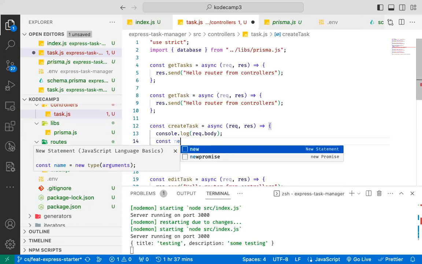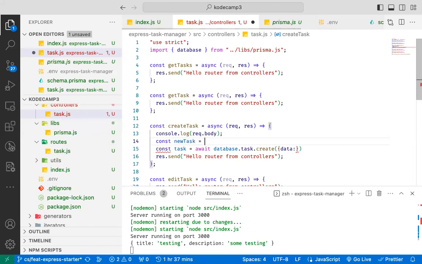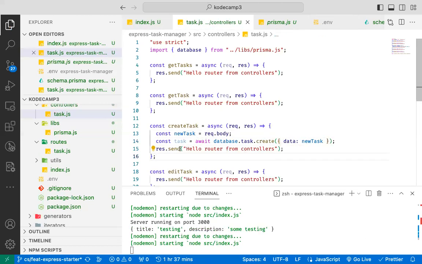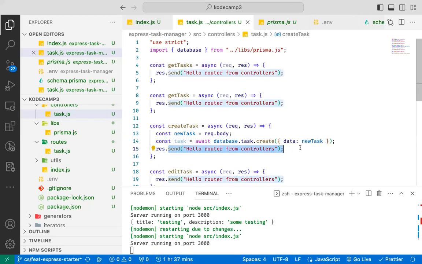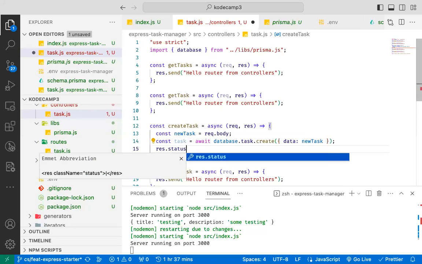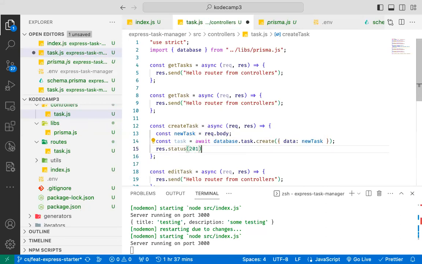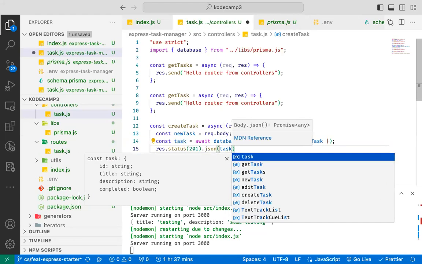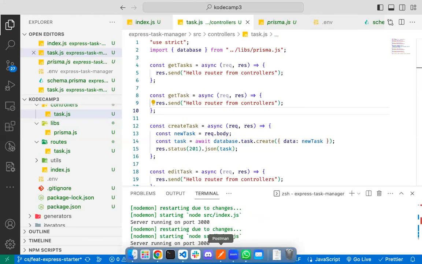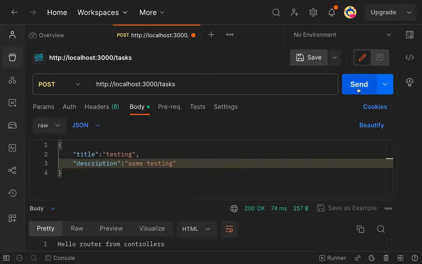You can actually say const new task is equal to request body to make our code cleaner. And then we remove this. And then we say data is new task, like so. And then we send a response. We want to make it a JSON response. res.status 201.json task. We want to send back the task after being created. Maybe you want to use it for something or something like that. I don't know. Okay, then we come to our Postman, and then we send this request.